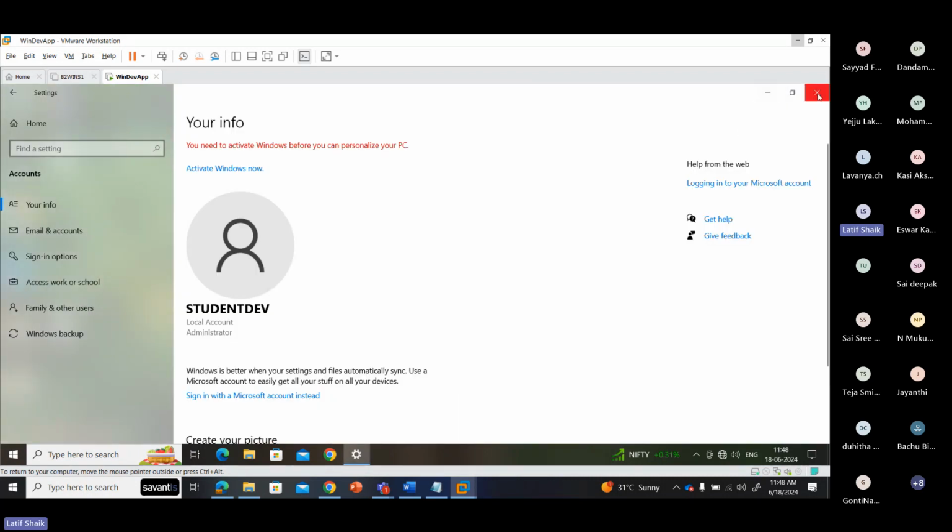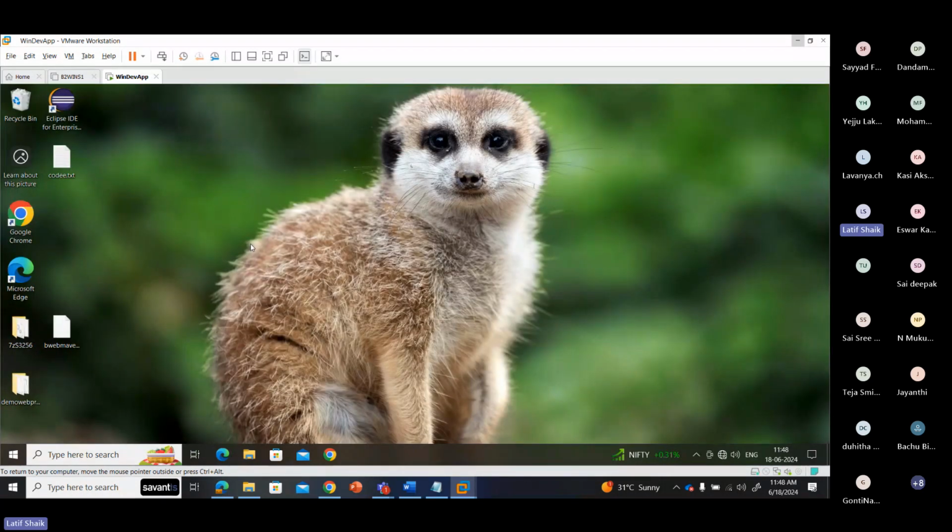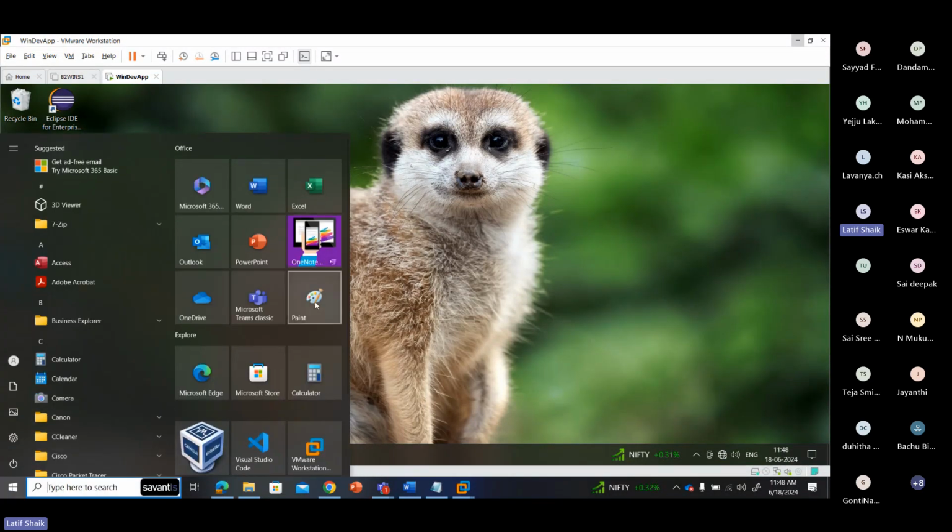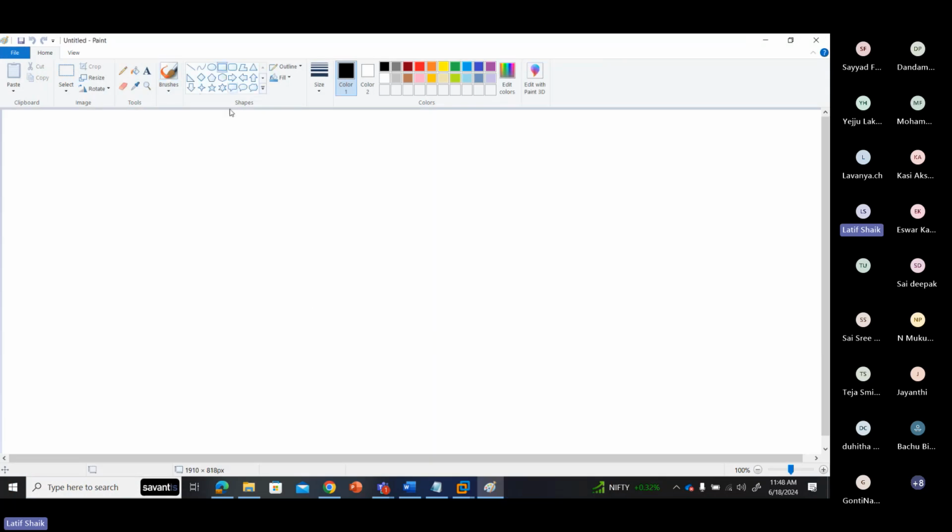Whenever the user logs into this PC, so I logged into the PC, right? This PC is authenticating the user. Simply, this is my virtual machine which contains a Windows operating system inside. I have an account, a student dev account, which is by default an administrator, and I have a student dev2 which is a standard user.